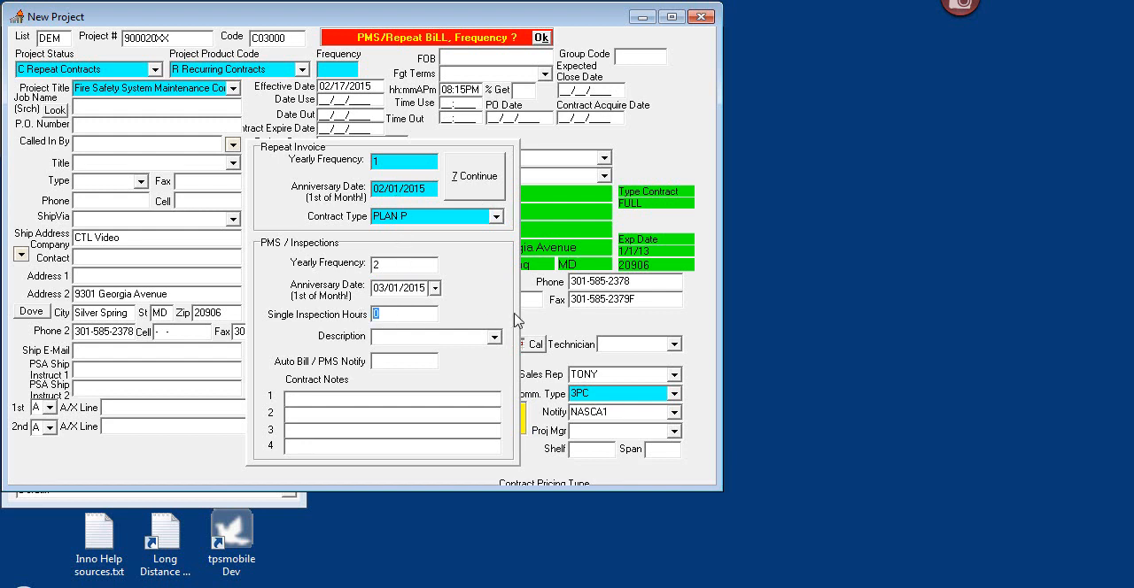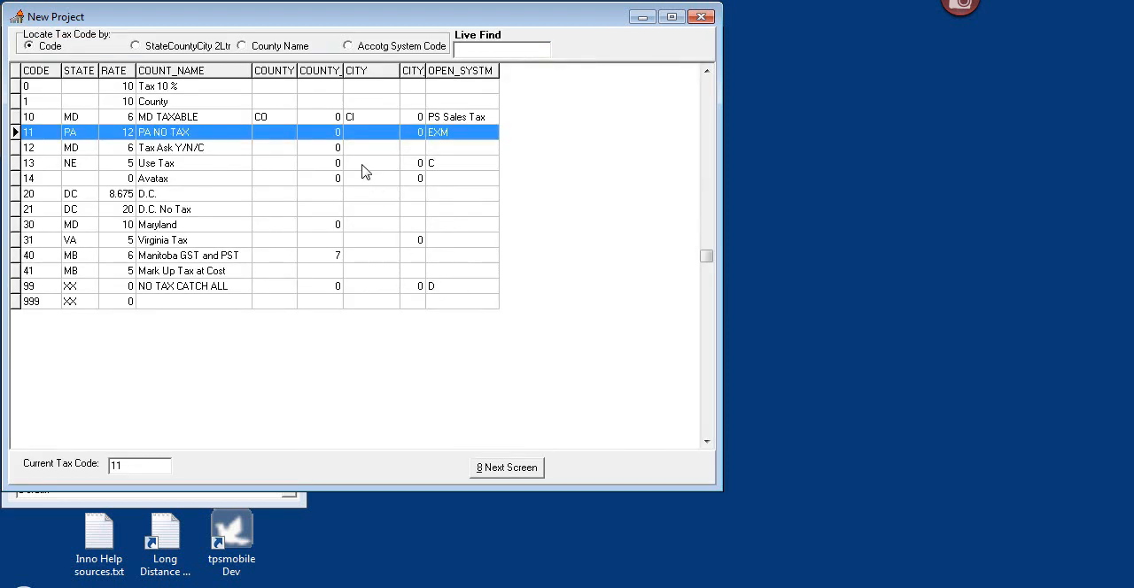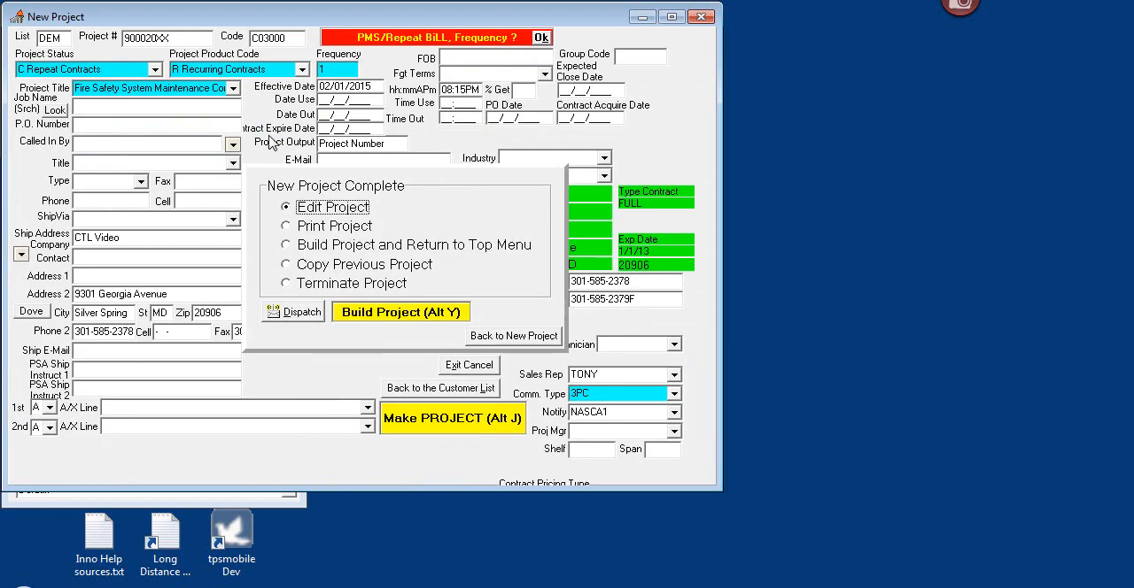And then you can tell the system the number of hours. So let's say that this is 16 hours to do one inspection. There are 2 inspections, each one taking approximately 16 hours apiece. And we'll call this fire alarm inspection. So there you go. We've got it. We're going to bill you annually, and we're going to inspect twice a year. And we're done. Then the normal things come up, tax codes, and then we can go into the project.